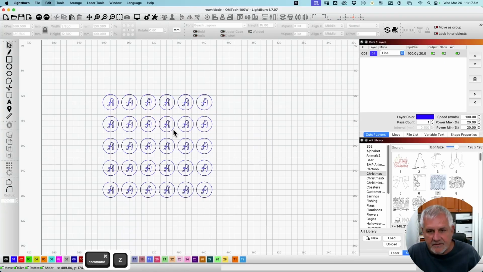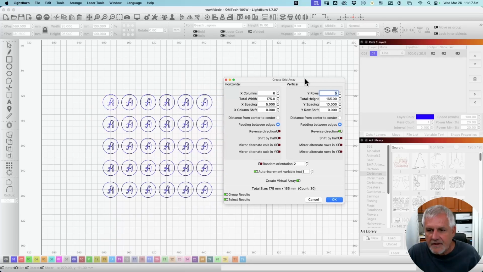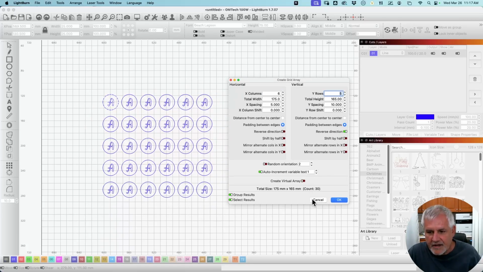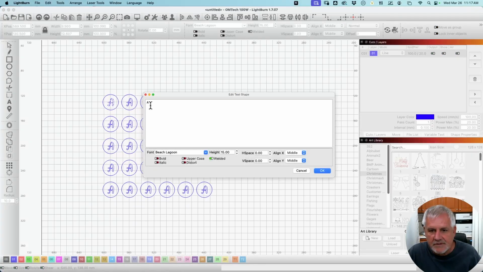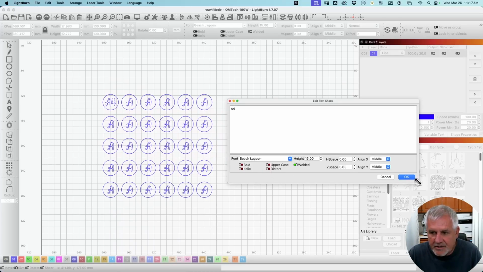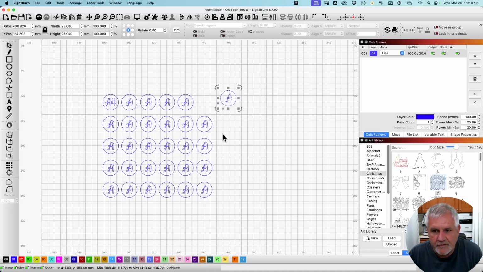If I undo, go back to my array, and just create a regular array, not a virtual array. Now, oh, they're grouped. Ungroup. Now each one is individually editable. So that's the difference between a virtual array and a regular array. In a regular array, each item is individually editable. I can move them, do whatever I want with them.